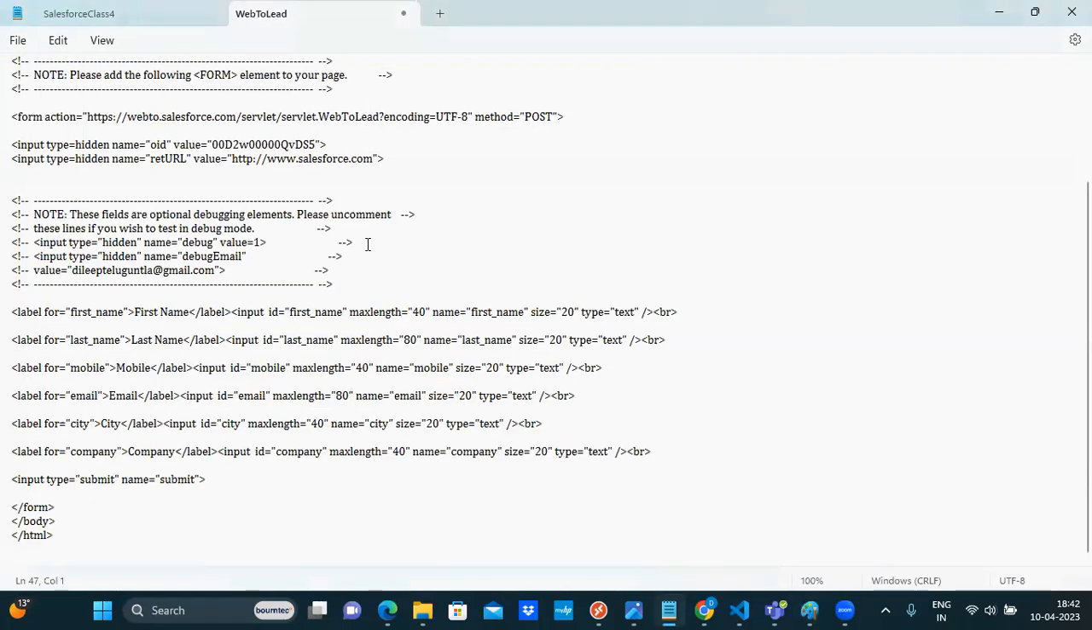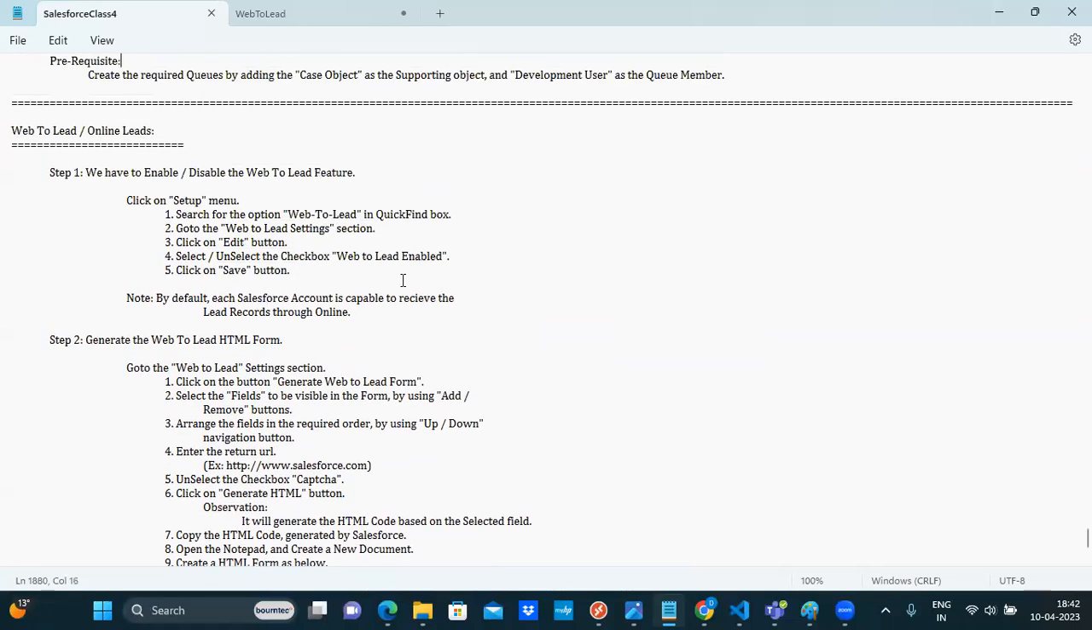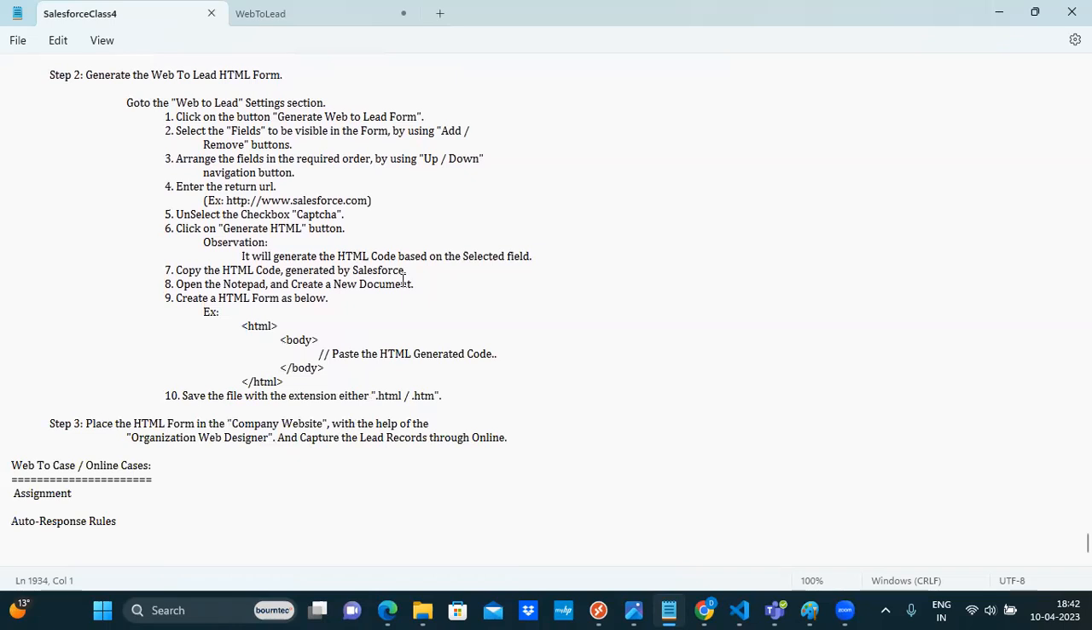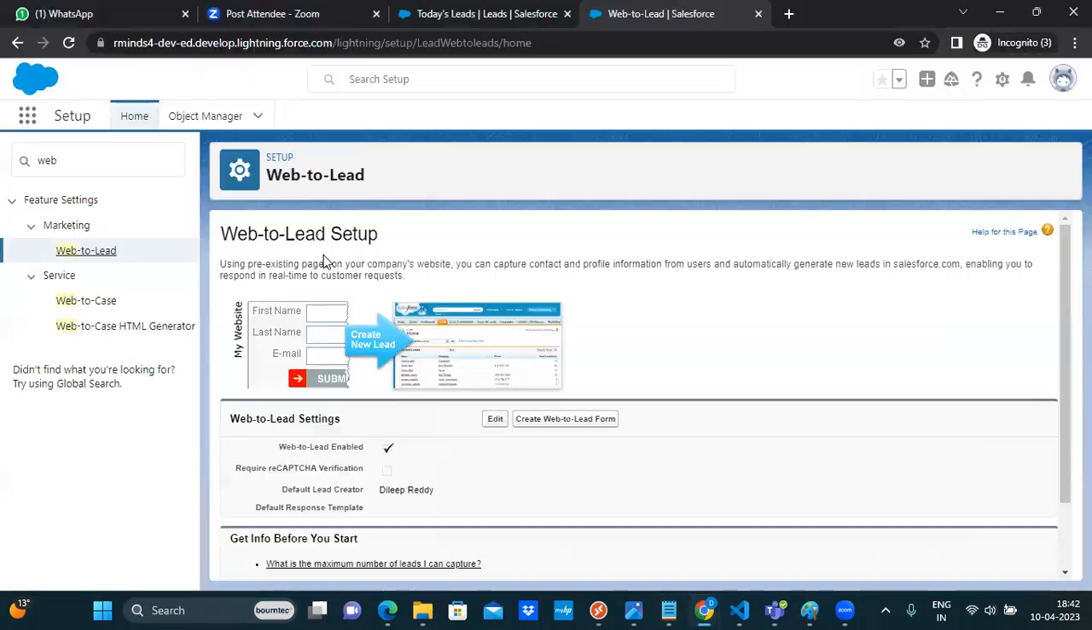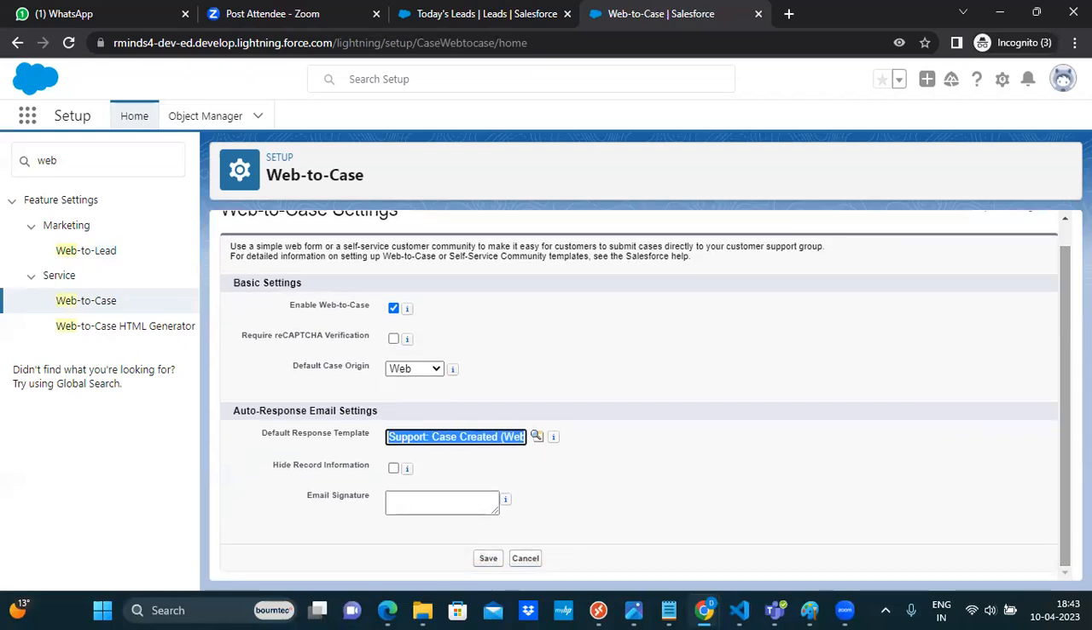Right. So this is all about the web to lead and how to make use of the web to lead concept. Similarly, we have something called web to case also. So you can go to your Salesforce org again, you type web to case. This is your assignment. You will have to create your web to case form and then use it.